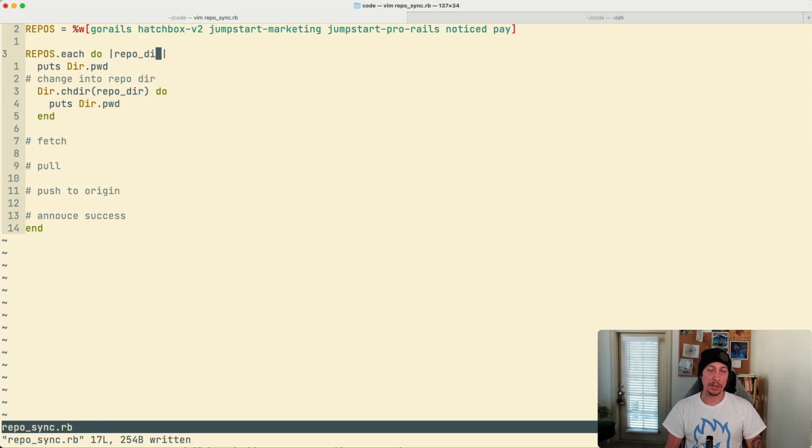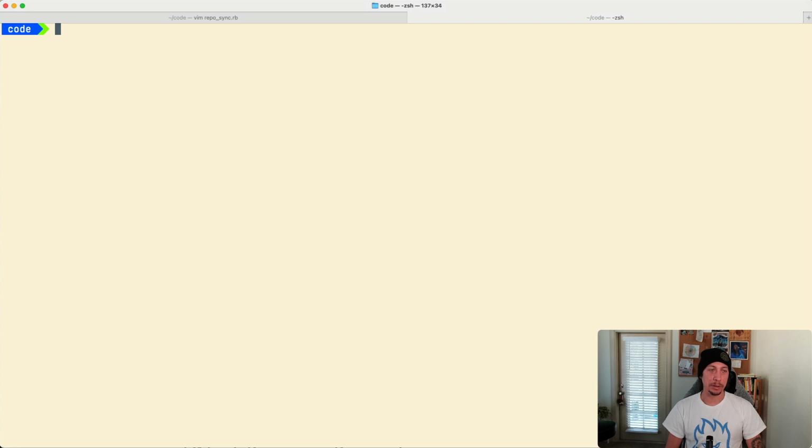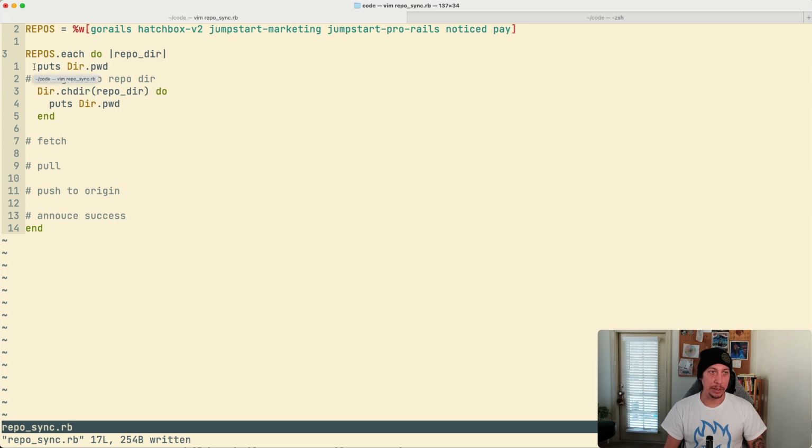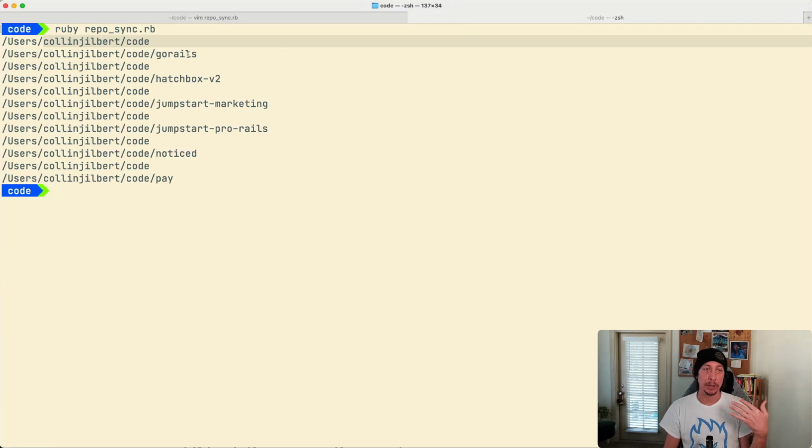Okay, so let's save this, and now over in this other terminal tab here, let's run our program. So ruby reposync.rb. So okay, you'll see now inside of our loop, the first thing that prints out is this. We haven't changed directories yet at this point, so it prints out the current directory that we were in when we ran our program, which is our code directory, which is right. We see that reflected right here.